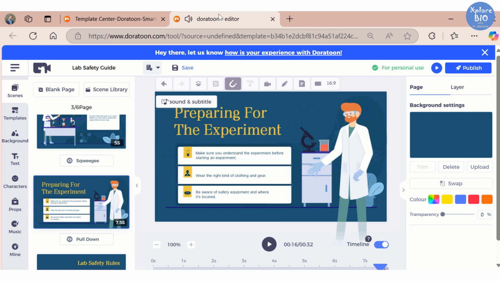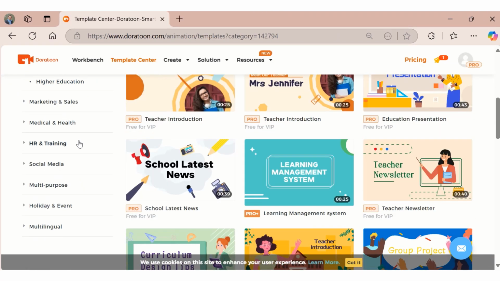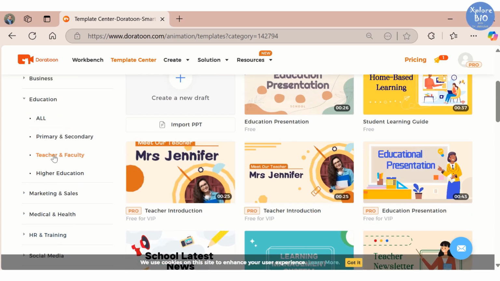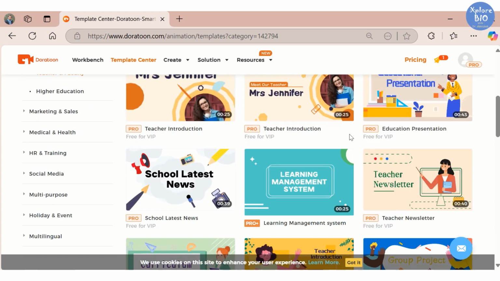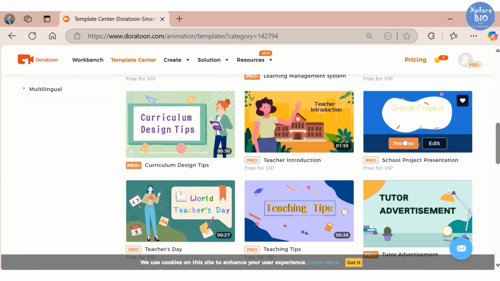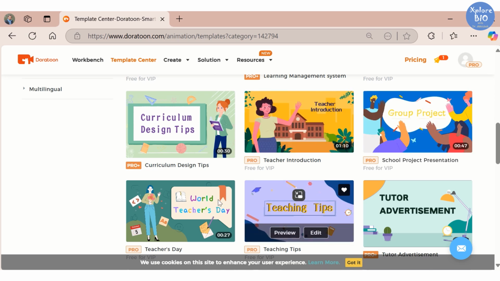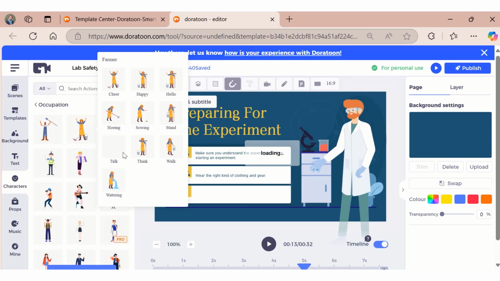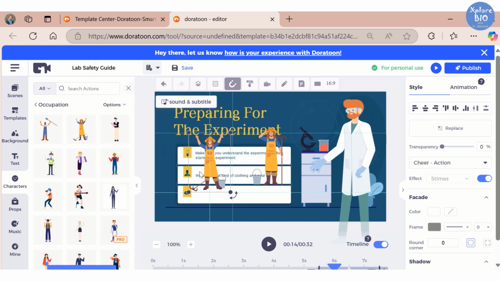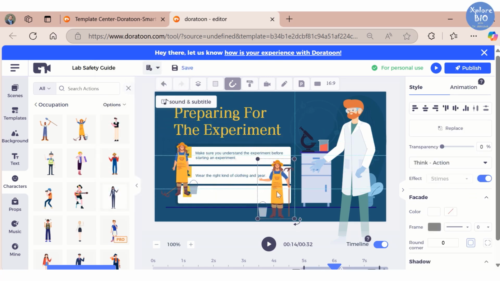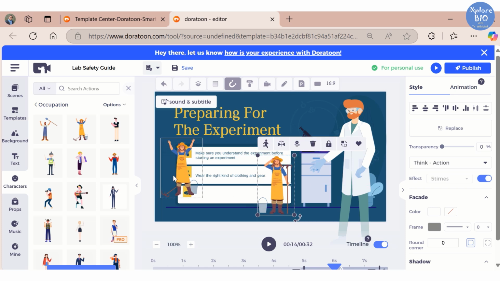You can choose from hundreds of template styles under various categories to begin creating a presentation that suits your needs. Just by hovering the pointer over the style, it will show a glimpse of the animation of that template. Depending upon the type of content, you can choose from a library of different characters and actions they perform to make the presentation more lively for your audience.